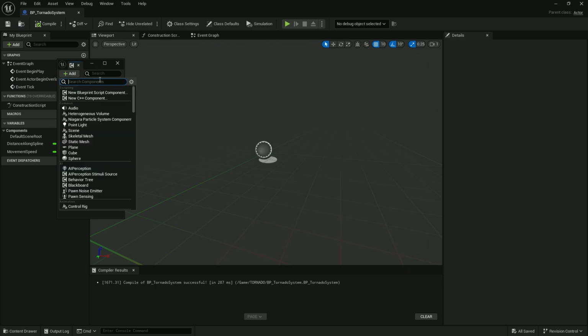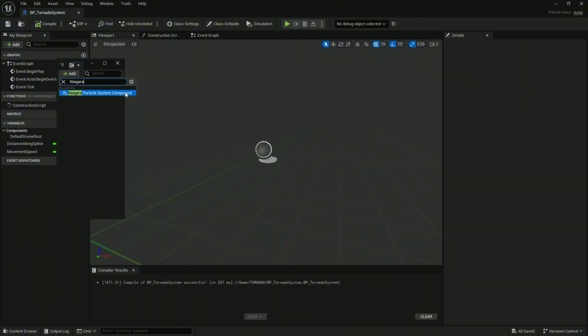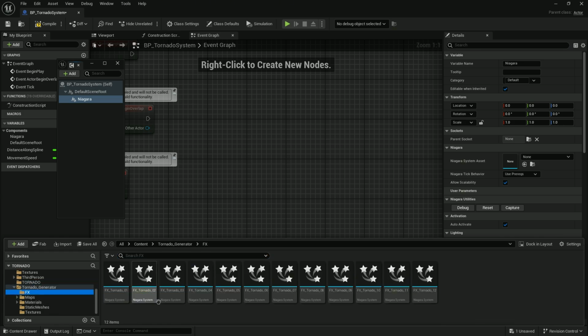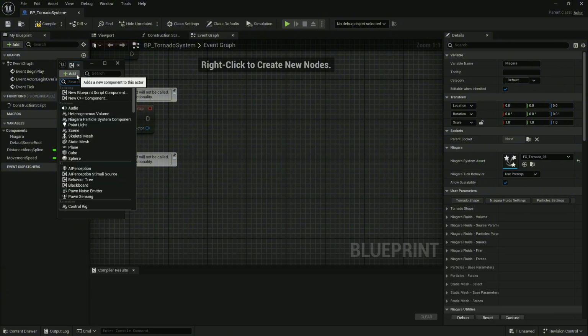Now add these components. A Niagara system, select your tornado VFX. A spline component, this defines our movement path.